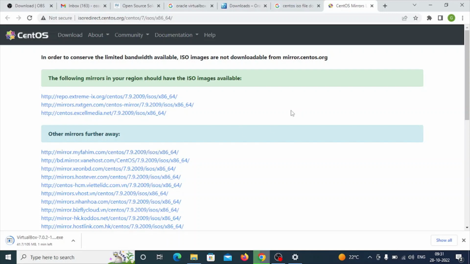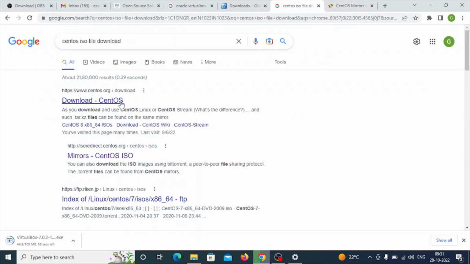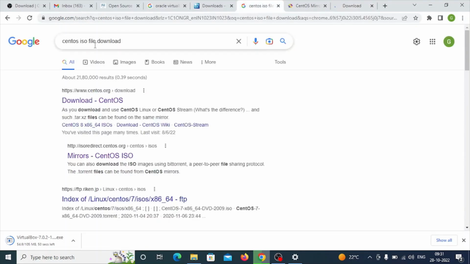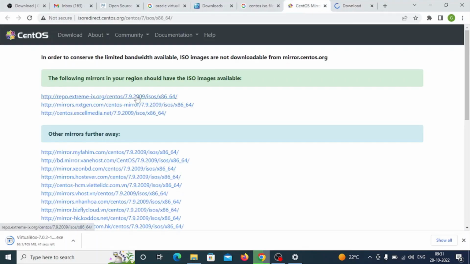This is opening for CentOS 7, but we are going to see it for CentOS 8. We need the CentOS 8 operating system. So when you type CentOS ISO file download, you are going to see this download CentOS link, and click on the first link. Also, you can make use of CentOS 7.9 as well, but as we are going to learn CentOS 8 in the Unix administration class, I am going to show you the download process for CentOS 8.